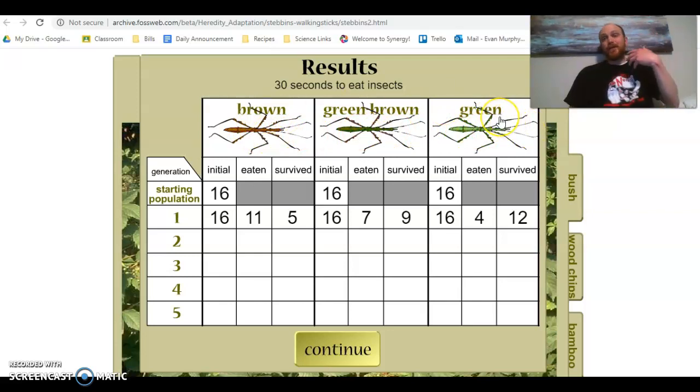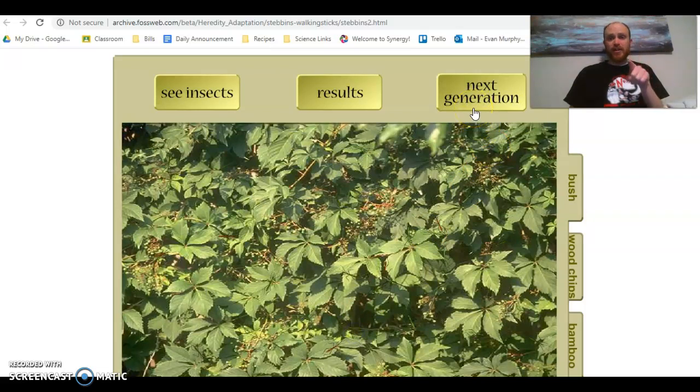It's like Mr. Murphy and his eye color different from your eye color. All the same type of person. We're all the same species. We're all humans, but we have different colors of hair, maybe different colors of eyes. These guys are all the same species, just different colors. This number right here is the important. How many actually survived? So what I want you to do is click on next generation.